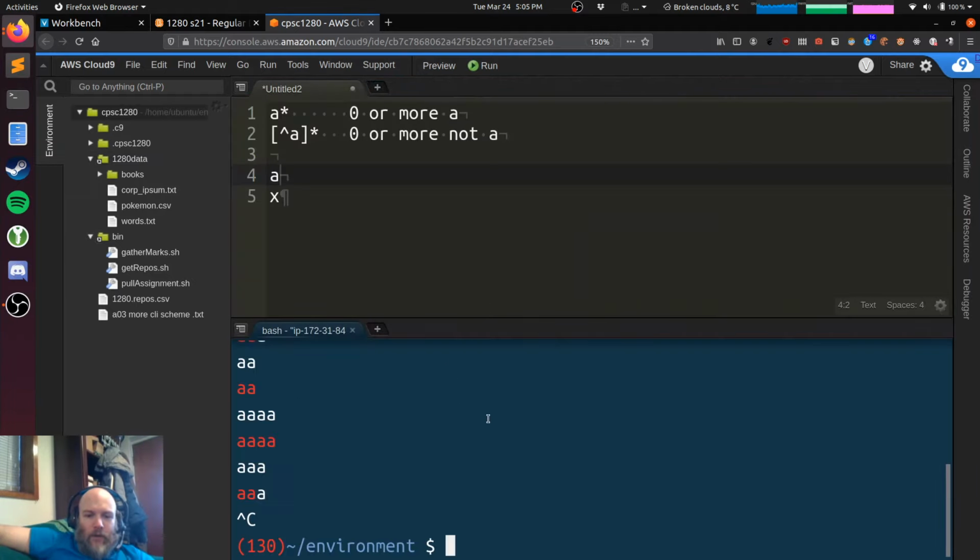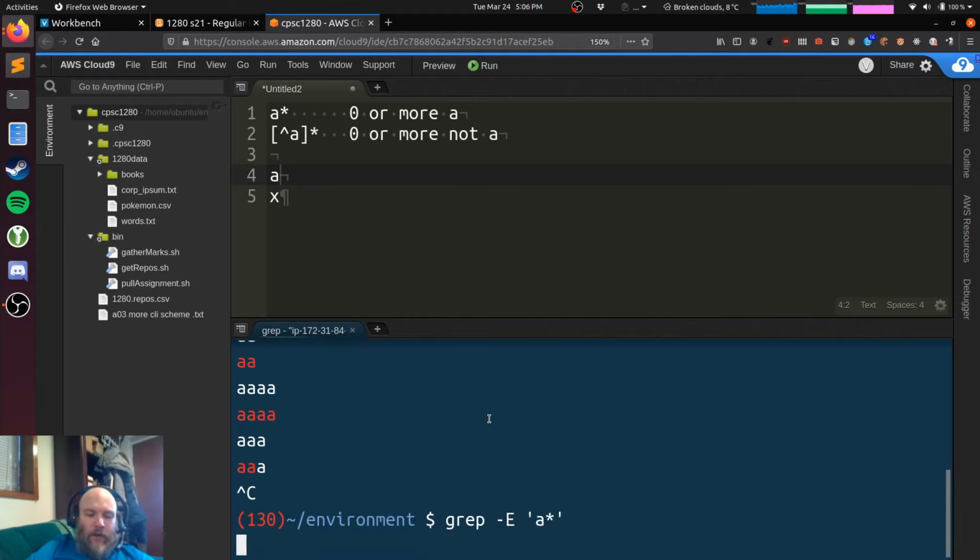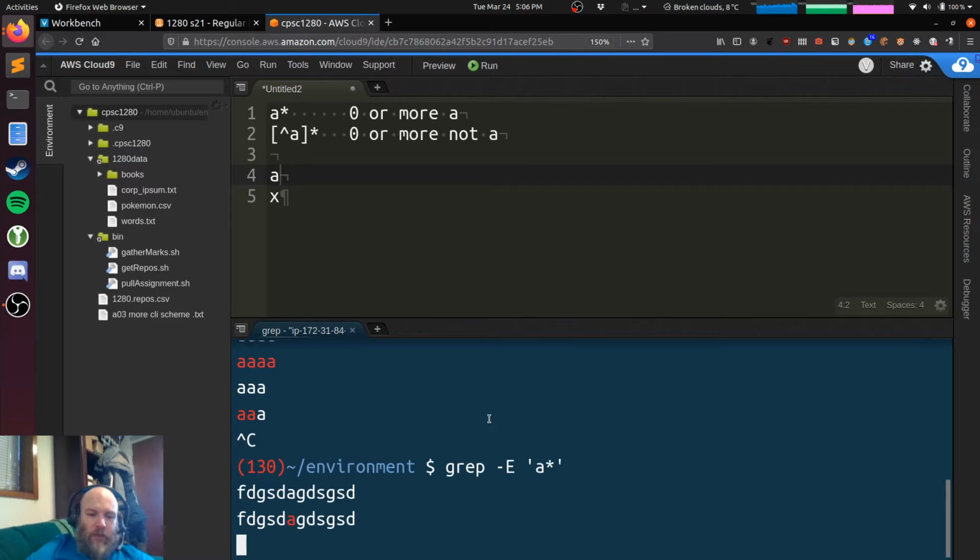Okay, let's run a grep. We're going to say it's an extended regular expression, and I have to quote it now because the star is a glob character. All right, so let's give it a bunch of junk and an A and a bunch of junk. Okay, it accepts it, no problem.